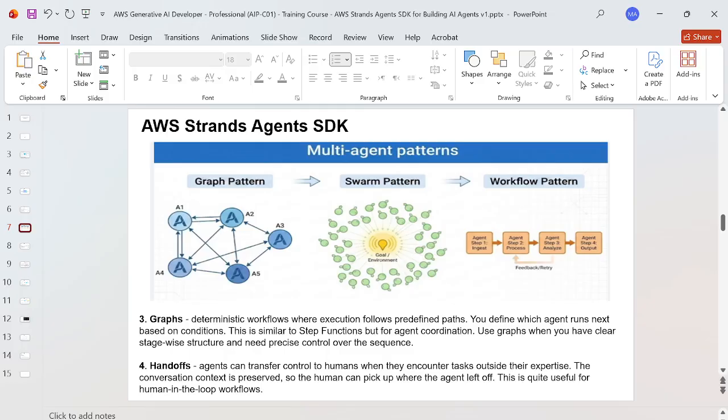Another pattern is handoffs. Agents can transfer control to humans when they encounter tasks outside their expertise. The conversation context is preserved so the human can pick up where the agent left off. This is quite useful for human in the loop workflows.